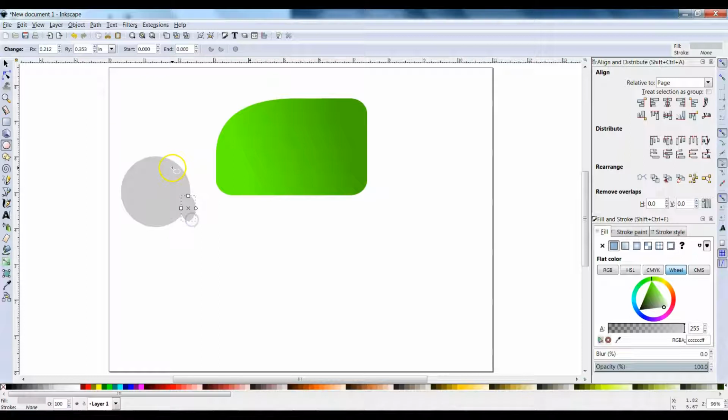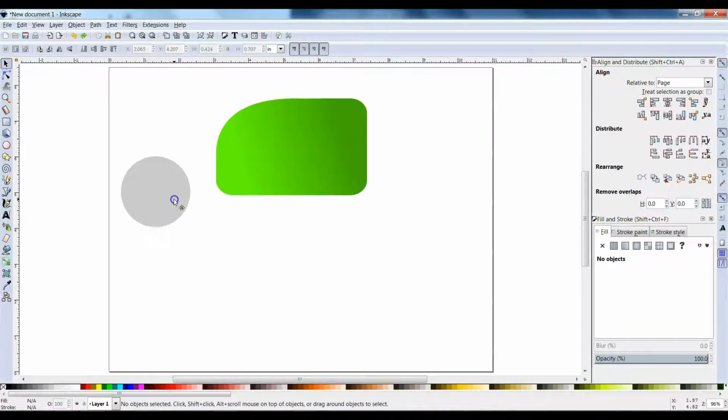Please pardon my computer here. It's a little slow. All right, there we go.